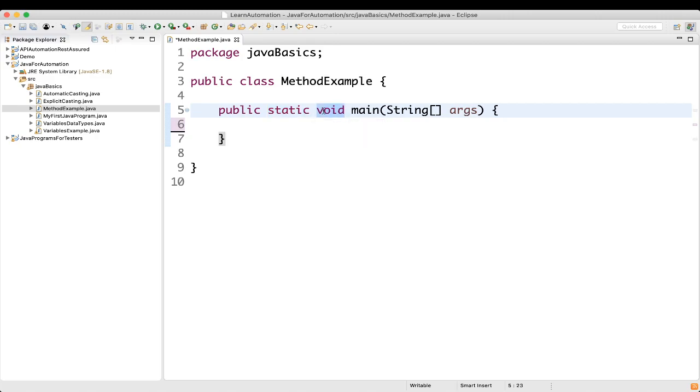Then we have void. It is used to define the return type of the method. It defines what the method can return. Void means the method will not return any value. We'll have a separate lecture in detail about return types. Then we have the main method. Main is the name of the method. This method name is searched by the JVM as a starting point for an application with a particular signature.